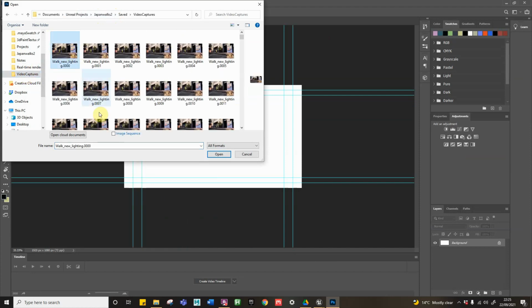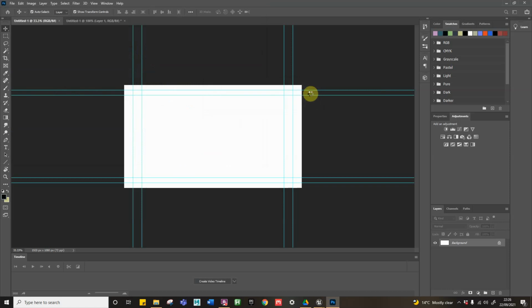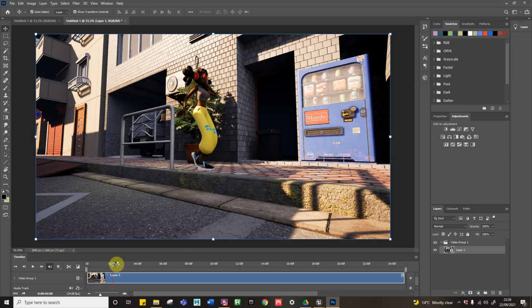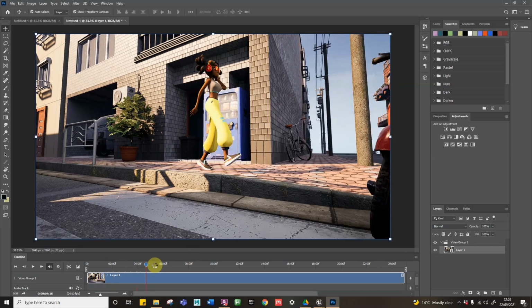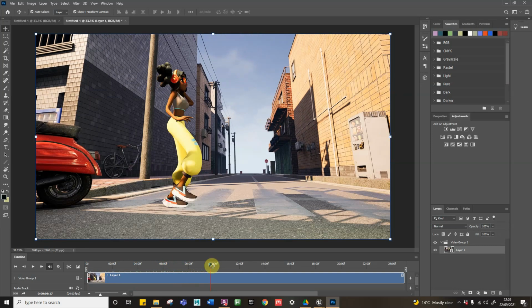Okay, so choose the first one and go to image sequence. So this is all my renders, obviously. 24 frames per second, which is what it is. And there we go. Now it's going to be a bit laggy here because there's a lot of frames in here. Okay, so there you go. So you get a good sense of it. And obviously we can put some adjustment layers in here now and sort that out.